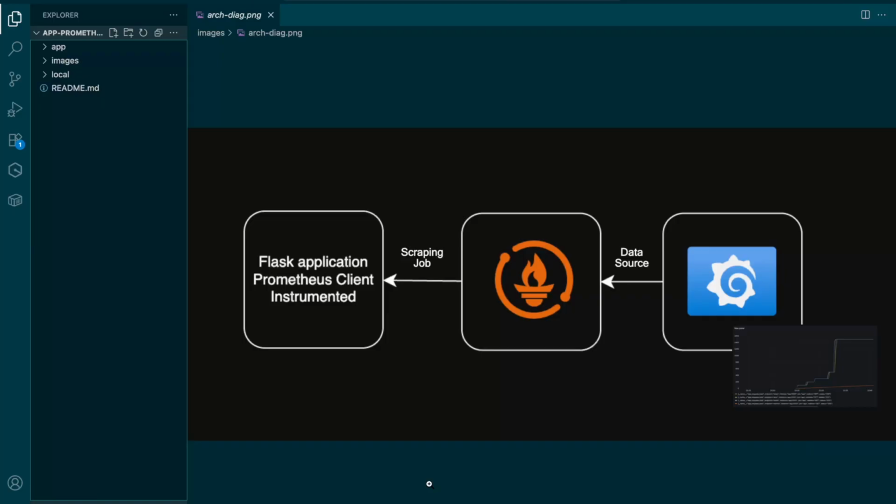This is the setup that I'm going to test locally. On the left side, you can find a Flask application with an instrumented Prometheus client. In the middle, you will find the Prometheus instance, which is configured with a scraping job that is continuously scraping at regular intervals, trying to get the metrics out of the Flask application that you're exposing. And on the extreme right, you will find a Grafana instance that is connecting to Prometheus. Prometheus is acting as the data source, the metric source, and Grafana is used to visualize those metrics.